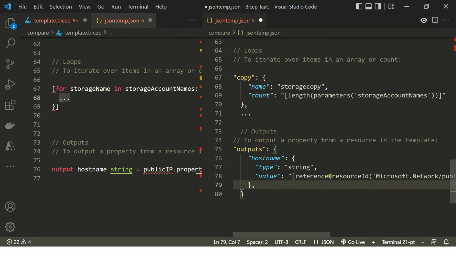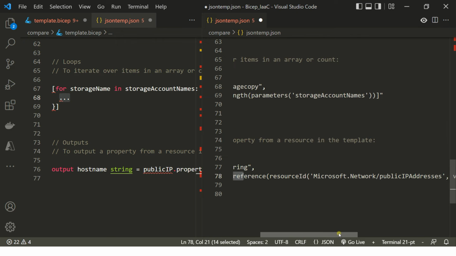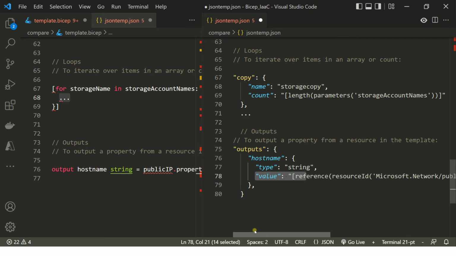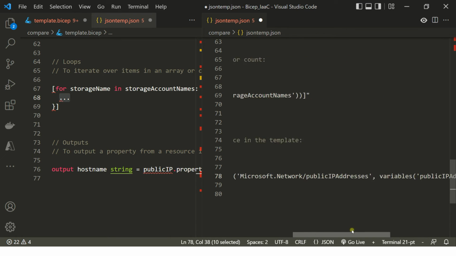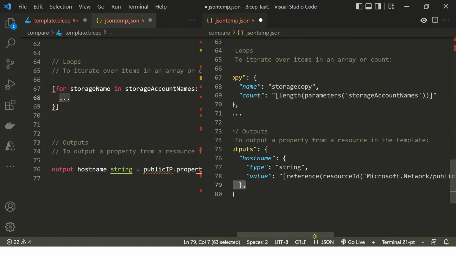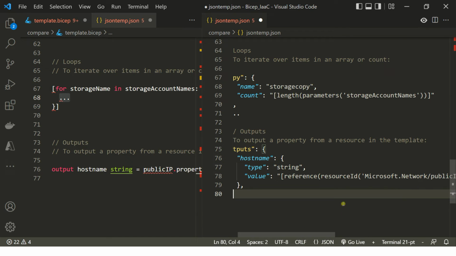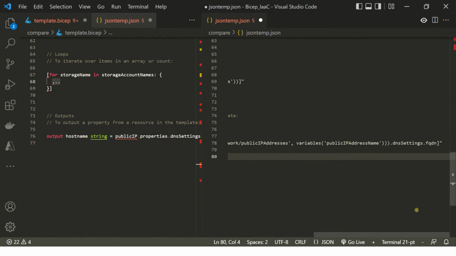And again, suppose I want to take an output of one of the resources, then I have to go with the output blocks, where I need to give any identical name and the type, and the value should be the reference of that specific resource that I want. For example, here I'm calling the host name. How is host name getting referenced? The reference resource ID, which resource ID I want. So this is the resource ID where I can use the FQDN, fully qualified domain name of that resource. Okay, like that one.